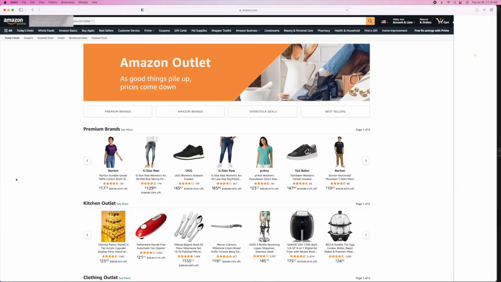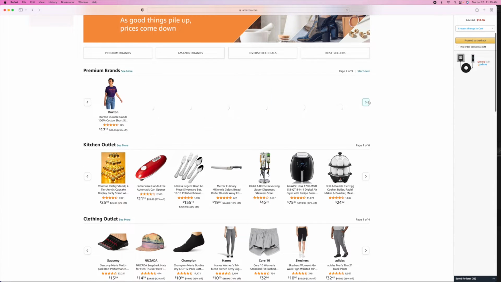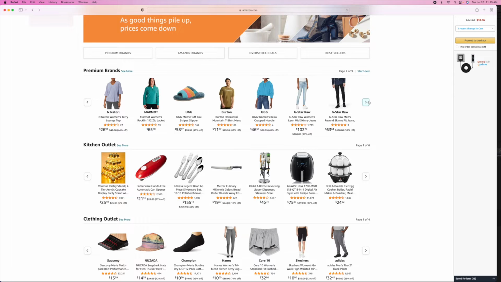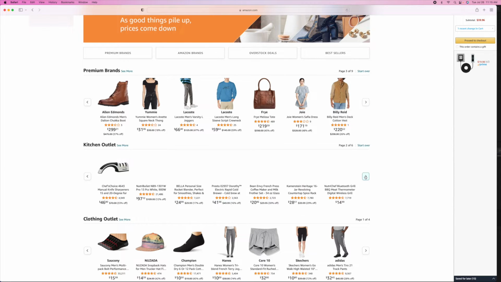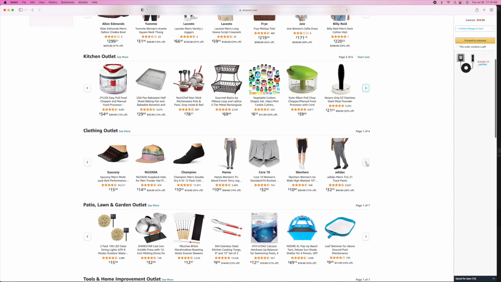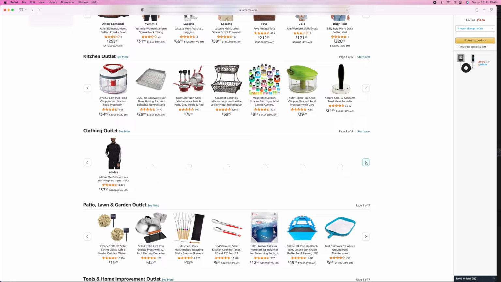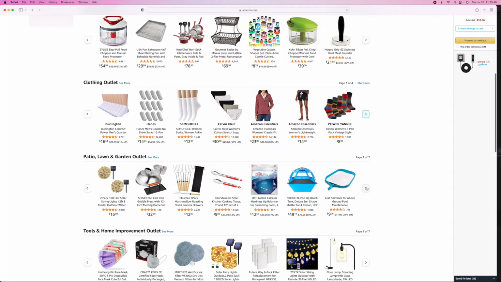Click on there, cha-ching, and it's got premium brands, Amazon brands, overstock, bestsellers, and you can just kind of go through here. I'll just show you. Watch. This is a bunch of clothing. All right, go down here. You got like kitchen stuff. You know, this is stuff I think was returned, or they couldn't sell it, so they end up getting stuck with it. But you can get it for a good price.